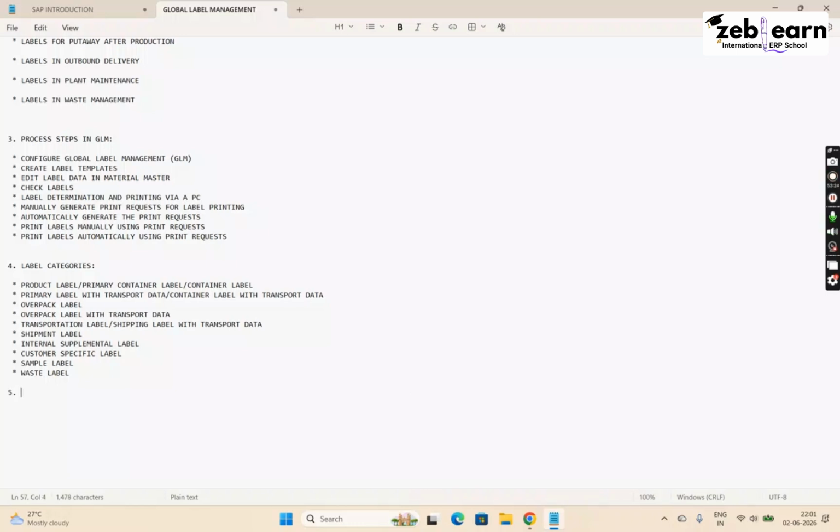Next, we have something called creation of label template. Means when you are creating a label design, what are the requirements? What are the points you have to remember? So when you are designing a label, you should define the label size. You should know which label size you are using.